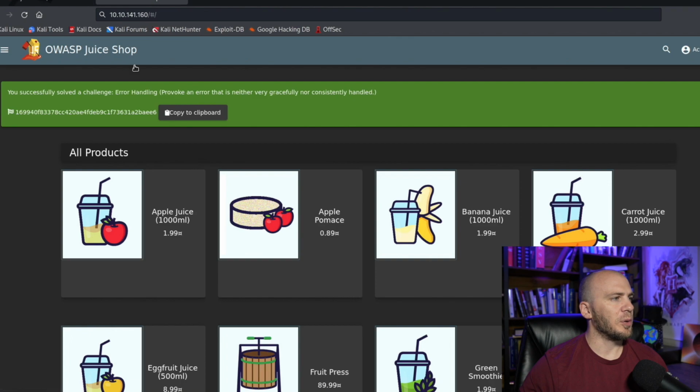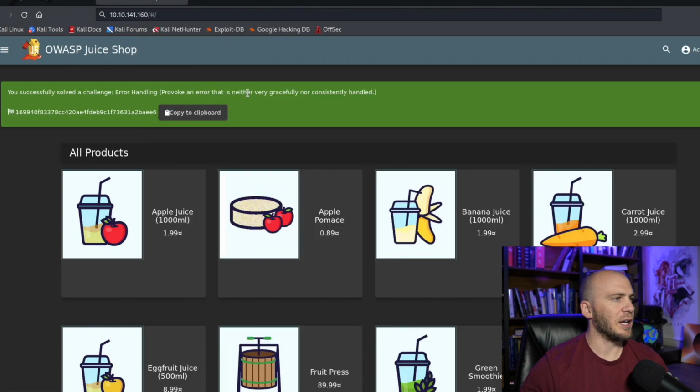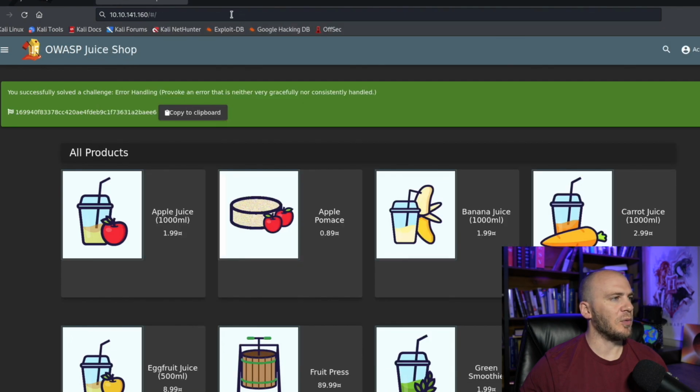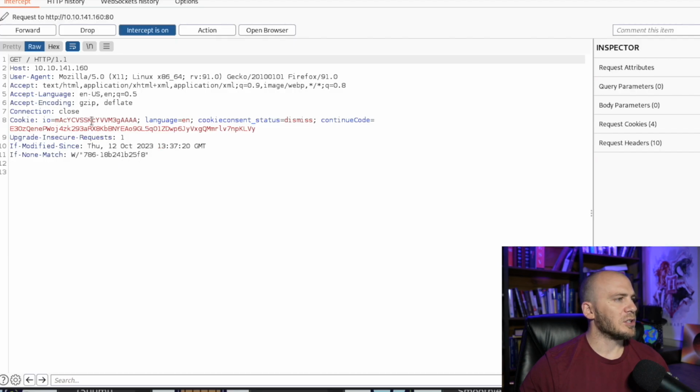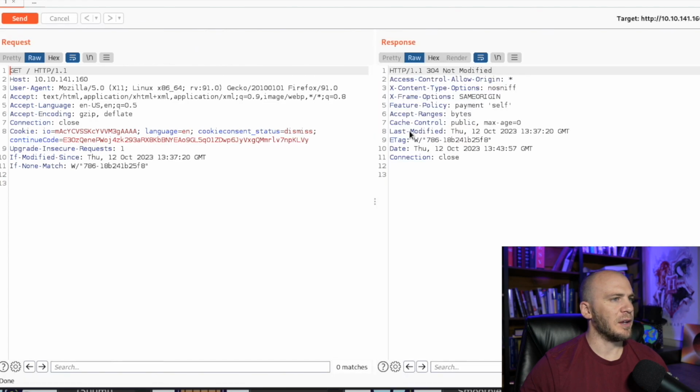You can open up Burp, and it looks like the directory busting has provoked an error of some kind. But what we're going to do is open up Burp and try to find out what is running on the server. We will want to send this over to Repeater, and we can just send this and look to see if there's any kind of information about what might be running on the back end.